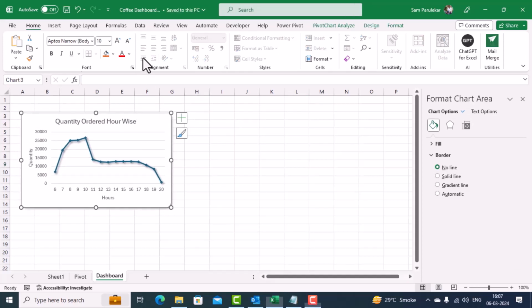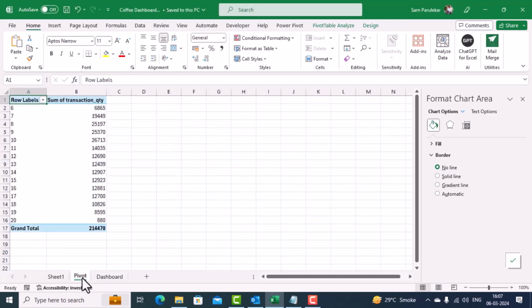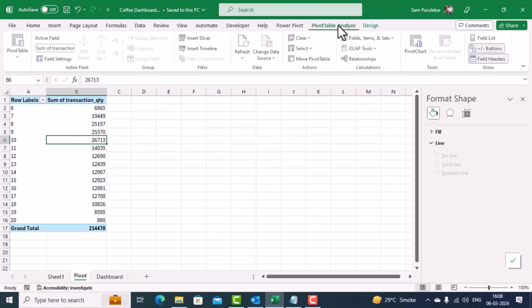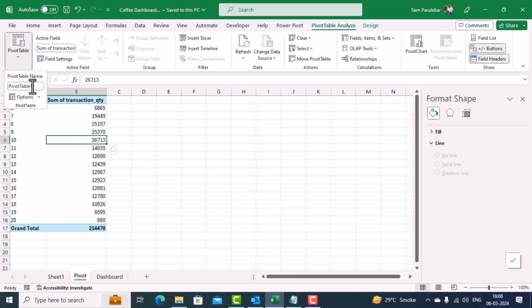Now let's come back to our pivot sheet and ensure that your cursor is anywhere inside this pivot, and let's rename this pivot. In order to rename this pivot, click on Pivot Table Analyze and click on this drop down next to Pivot Table, and let's change this name from Pivot Table 1 to Quantity Ordered Hourwise, and let's hit Enter.